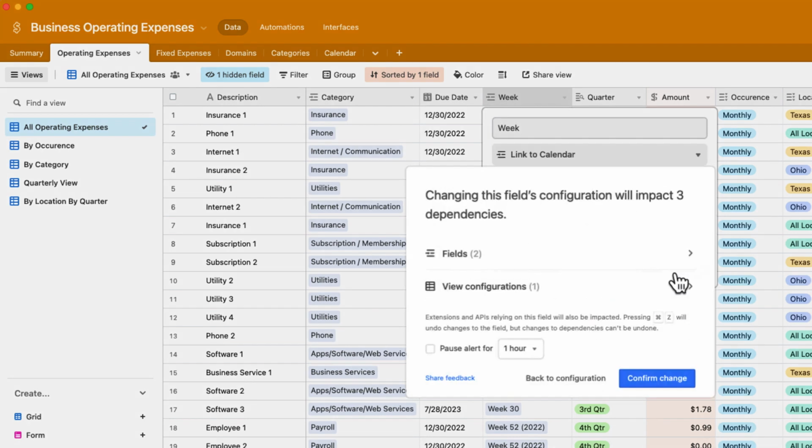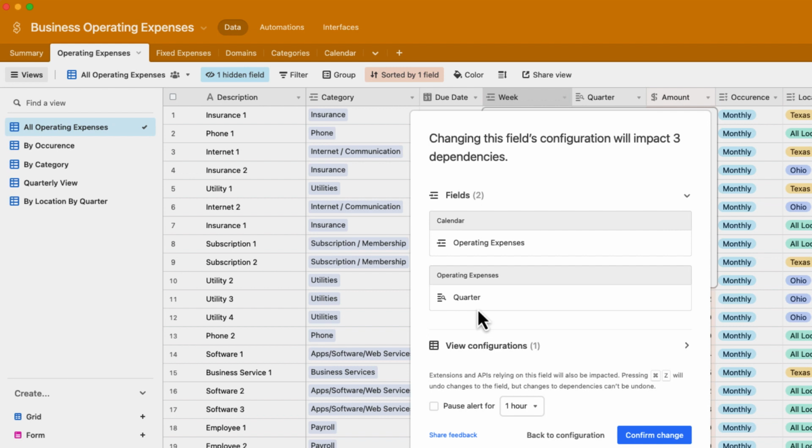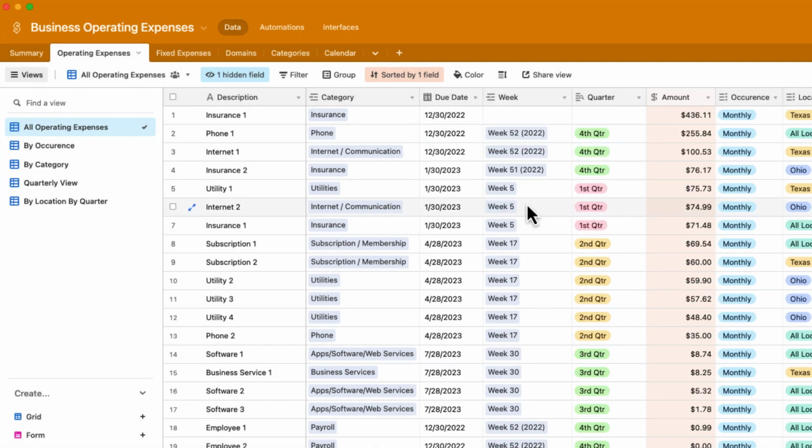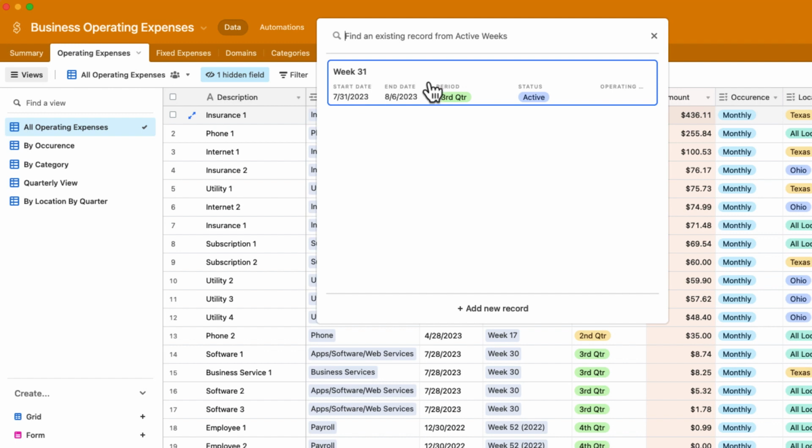So hit save, and then it's going to tell you what fields it'll impact, right? So these are all the things that we tie together, like all the different views. So I wouldn't worry about it too much. Just hit confirm changes. And then once you do that, now if I go and try to select this week, only week 31 shows up. Okay. So that way it avoids you from having to scroll up and down.